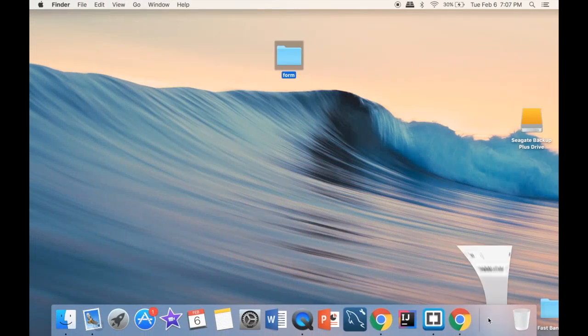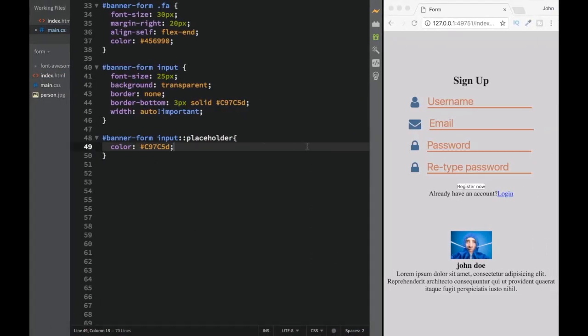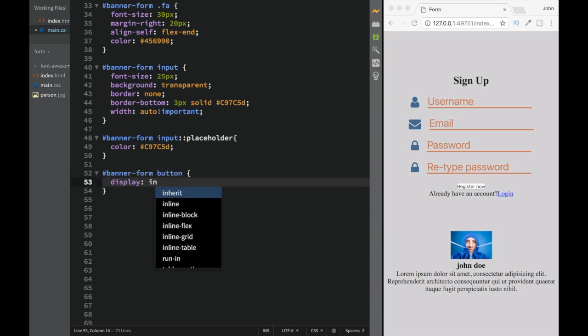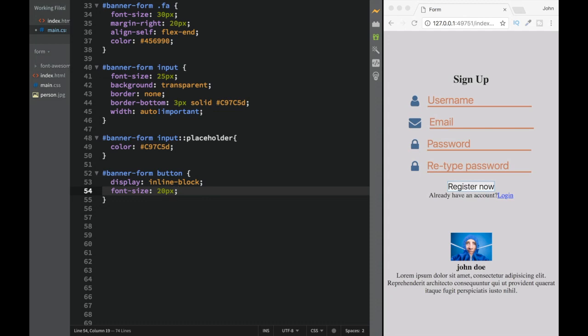What do we have so far, right? So we have these icons, and then over here we have this text, right? So now what we would want to do is start working with the button. And with the button, first we're going to say that the button is going to be inline block. So we're going to say banner form, and we're going to say button. And for a button, we're going to say display inline block.